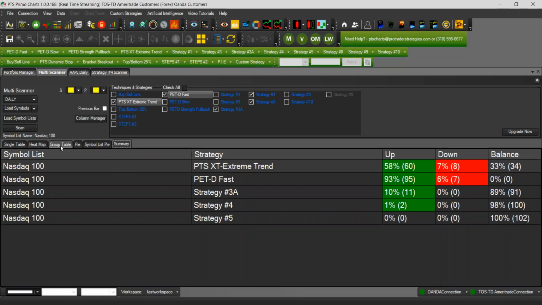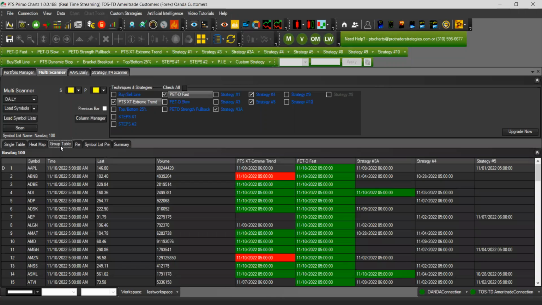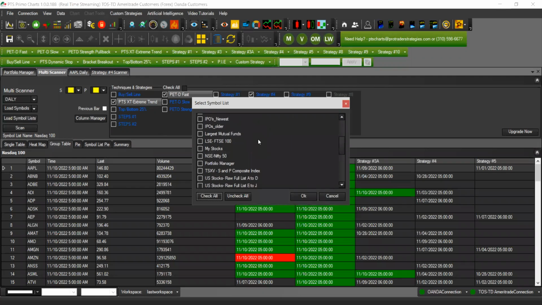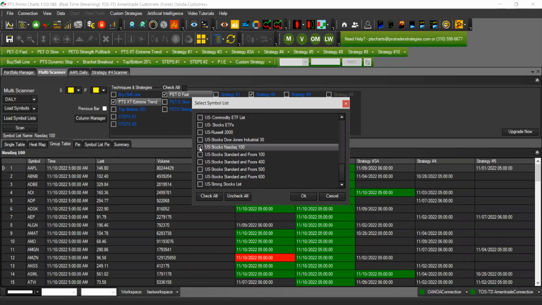So we have also the group table. What happened with the group table is that, for example, if you go to load symbol list and you wanted to scan for the NASDAQ 100, but also you want to scan for the Dow and for the Standard & Poor's 100. And you click OK.